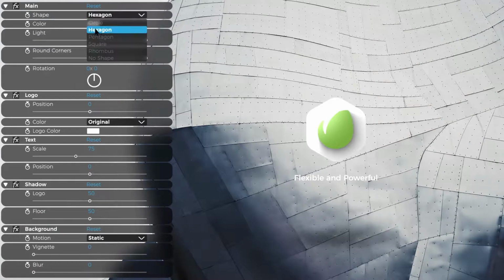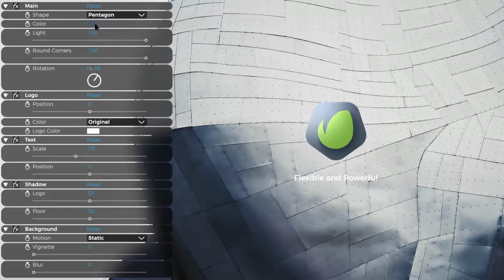You can select one of the six presets, including the one called No Shape. Shapes can be rotated to any angle. You can adjust the color, light, roundness, and the shadow behind the logo. Position of logo and text can be changed, as well as the text size.